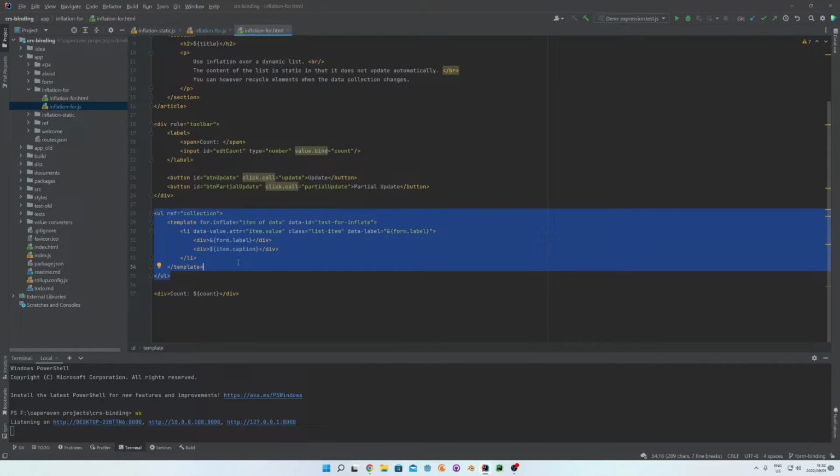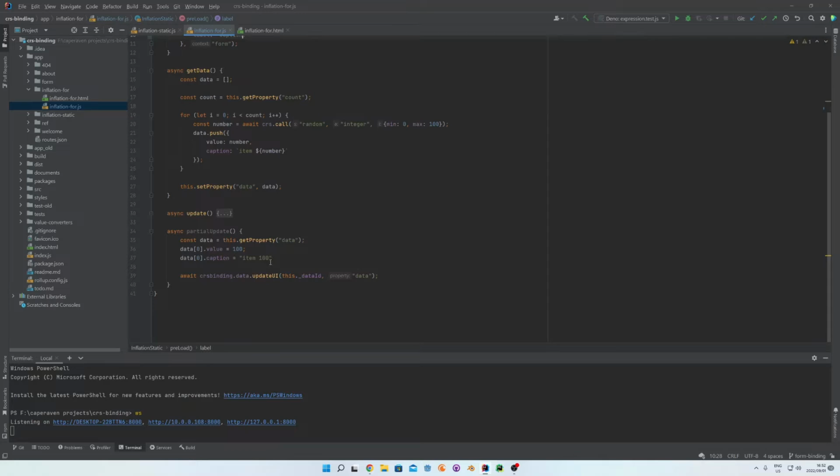When you change the data property, since we're binding against the data property here, everything will automatically update. But if you want to make individual changes, and then once all the individual changes have been made, you want to go and flush the UI again, you can just use the update UI function.